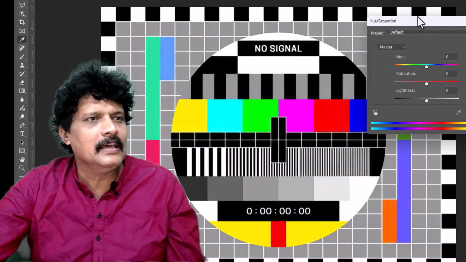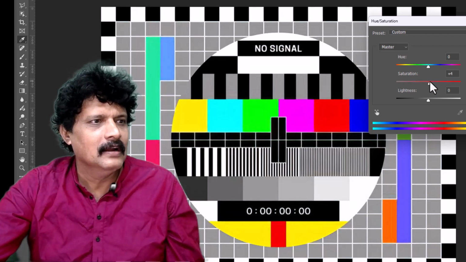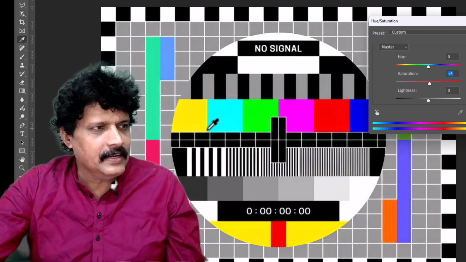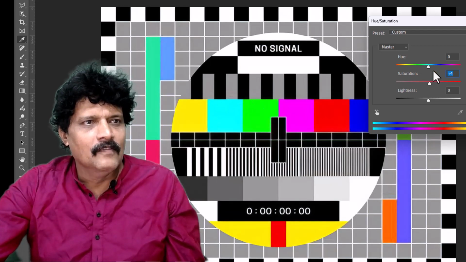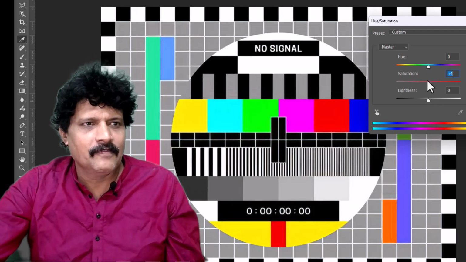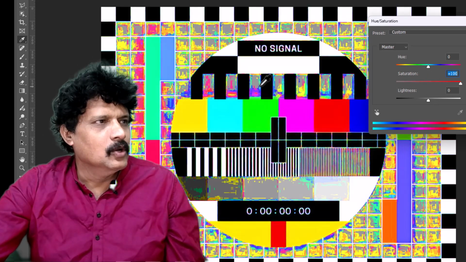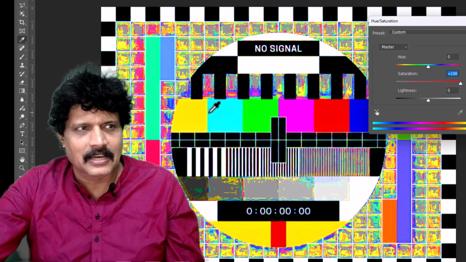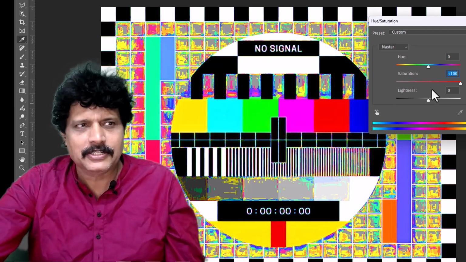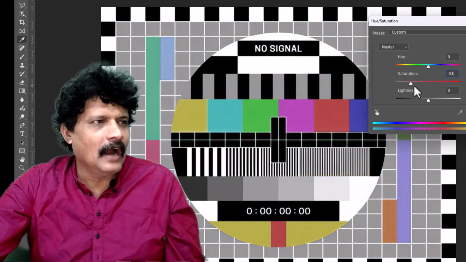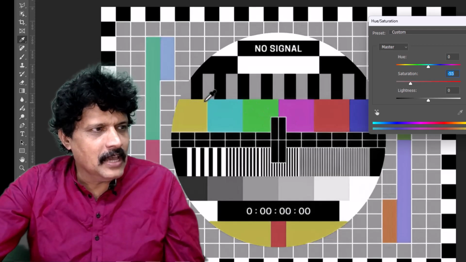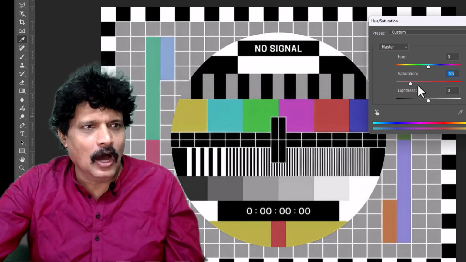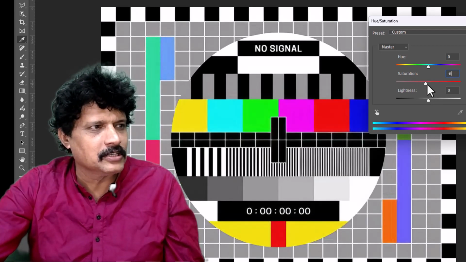If I increase the saturation of the color, you can see the different lines you see here will get merged. See, if I increase the saturation, you can now see the patches here. This means that the image is oversaturated, and if it is undersaturated, you will see a white line like this here. So, I have to set this saturation correctly.